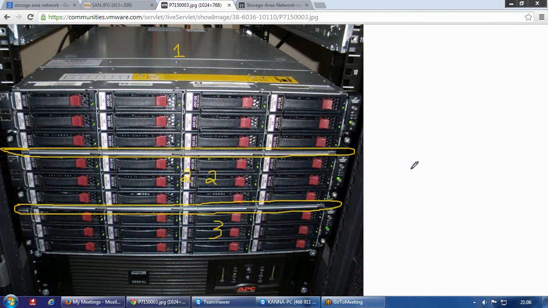And now coming back to this diagram, what you are seeing on the screen. As you can see, one SAN box is having 12 slots, and that means you can have 12 hard disks on this SAN, and each hard disk is having a capacity of 450 GB. So that is what is mentioned on the diagram.